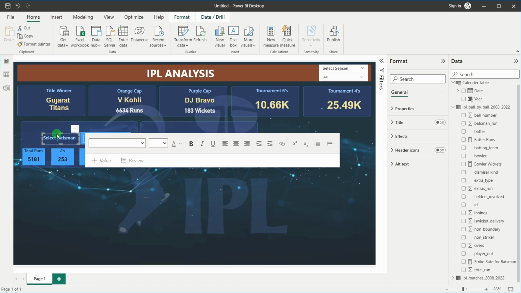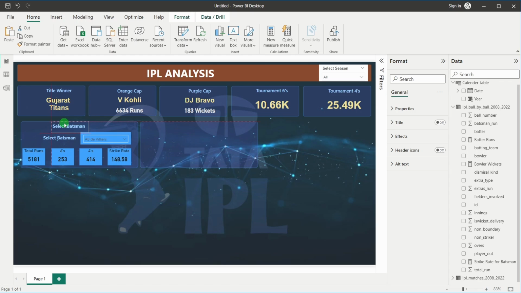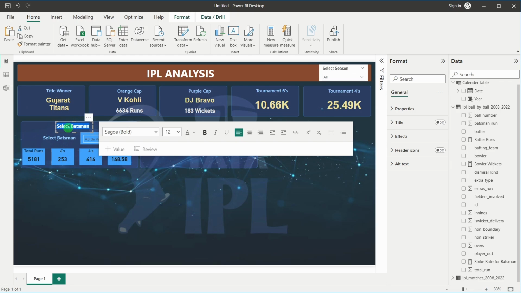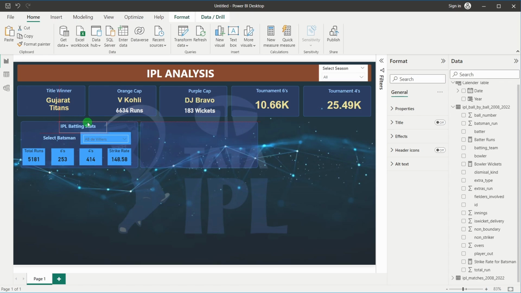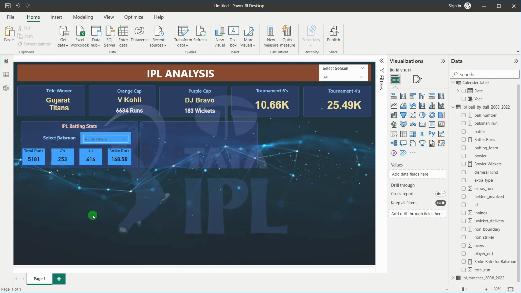All right, so I will just Control C and Control V, and create one more shape over here, and I will name it IPL batting stats. We will place it nicely in between, and we will change the color to this. So this is our IPL batting stats.